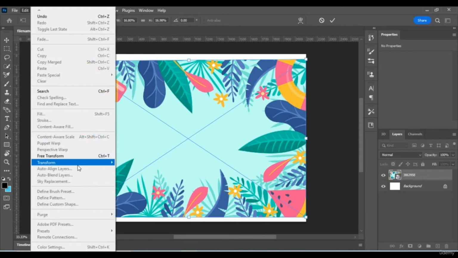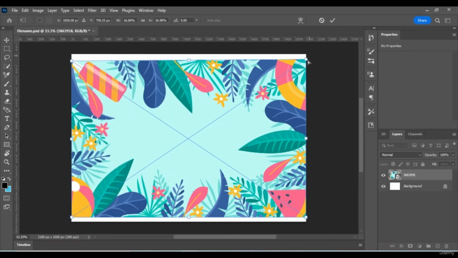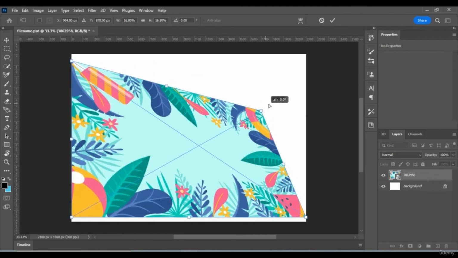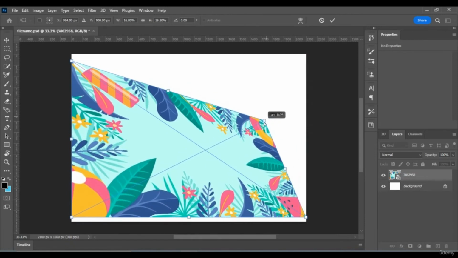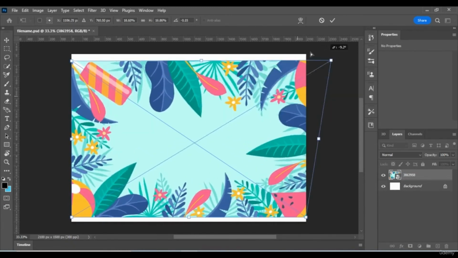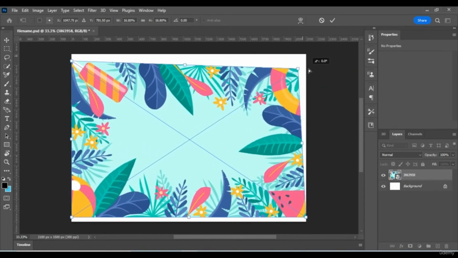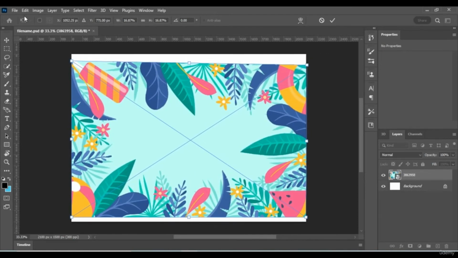And transform, distort. How about distort? If distort, we can move this point diagonally or any point that you want, anywhere that you want.